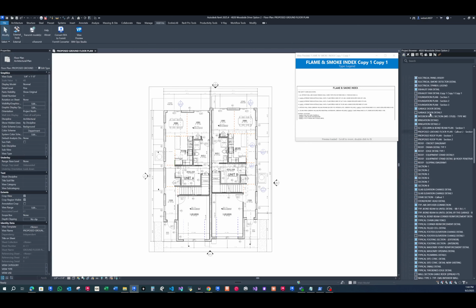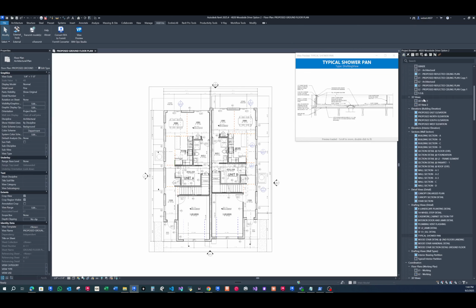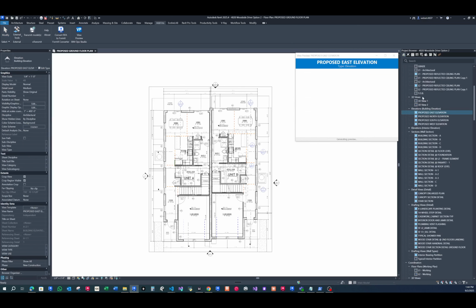No more guessing. No more opening 10 tabs to find the right one. And no more placing the wrong detail on a sheet.